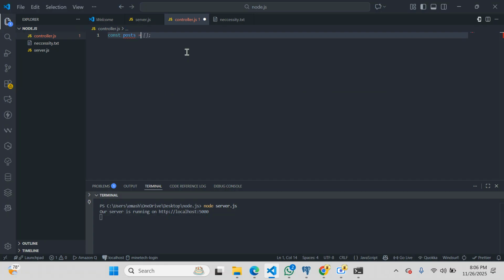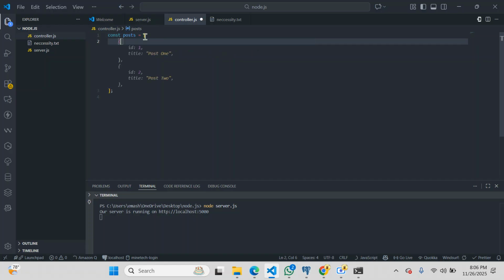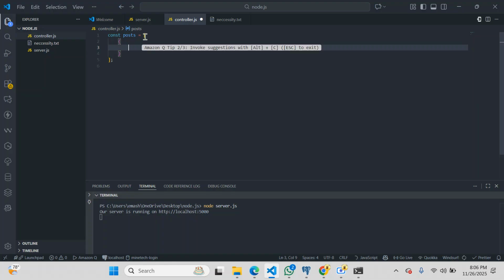Just for now, we'll make one array that will have posts. You can put something like this. So inside an array, you should have the object of post. Each post should have the ID. So ID is an identifier that is different from anything else. It also has the title, description, something like that.